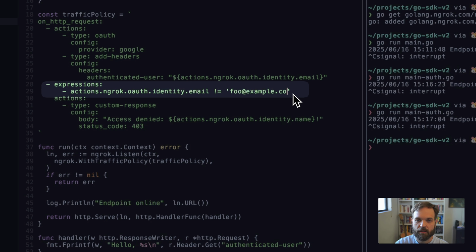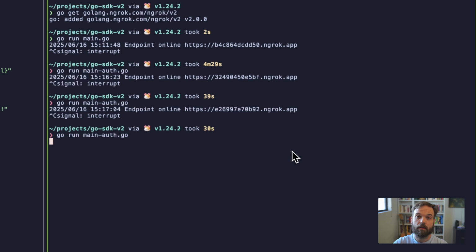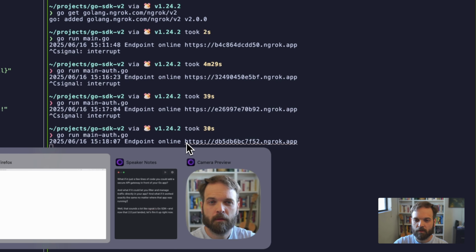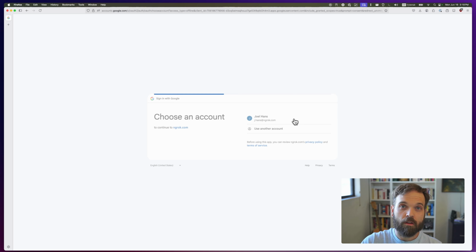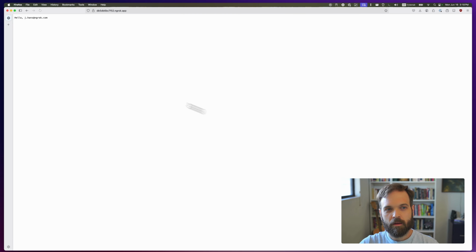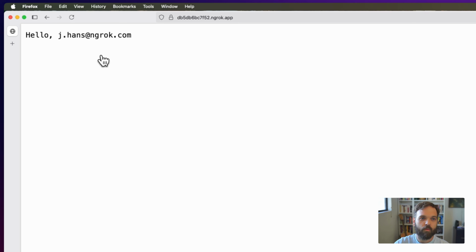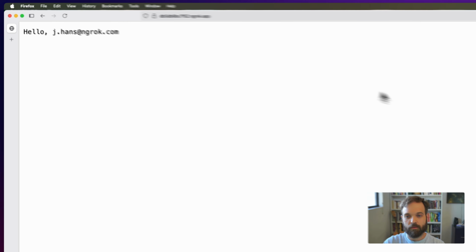So I can go in here and change the email to my actual ngrok account. We will start the Go app up again, grab the public URL, and head over here. We will log in one more time. And this time you can see that we are authenticated and our Go app is responding the way that we want it to. OAuth is just one tiny piece of how you can use traffic policy in really powerful ways.